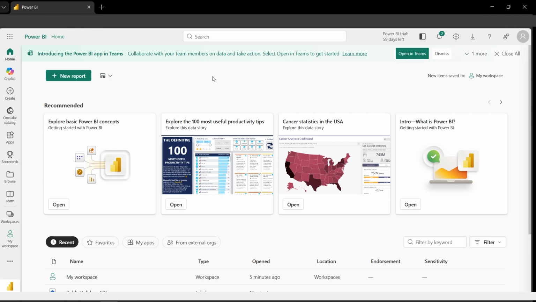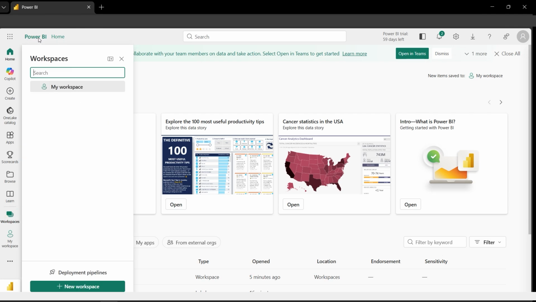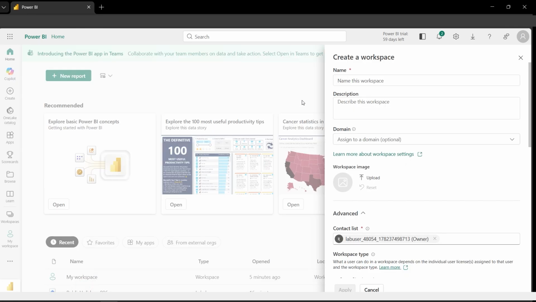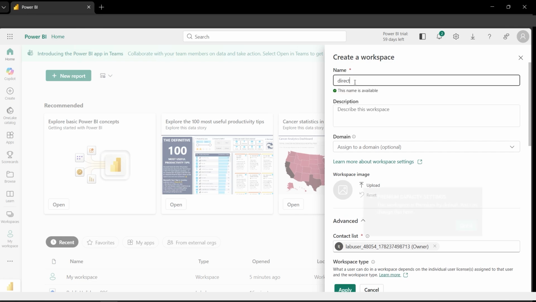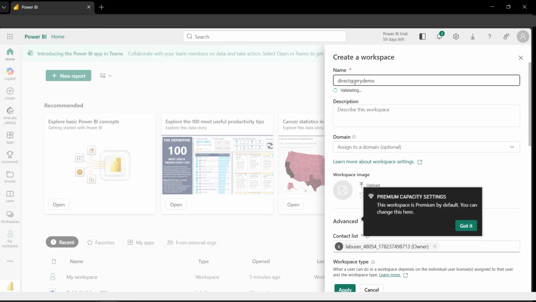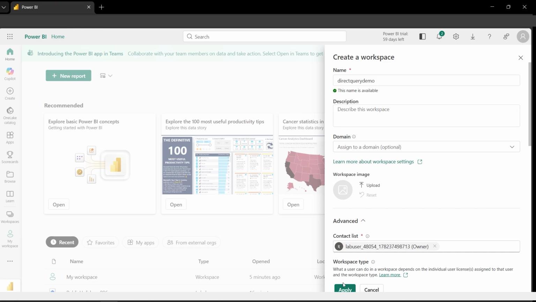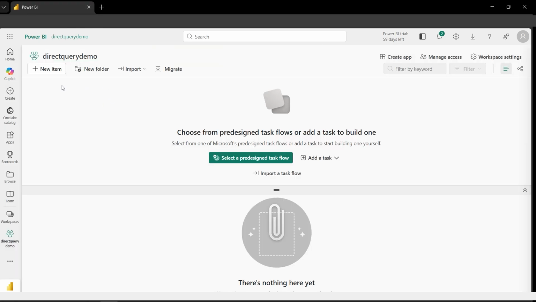Now, since we'll be demonstrating direct query, first we need a workspace. We need to go here, workspace. Please make sure you are in the Power BI, not in the Fabric. Next, we'll click on new workspace. Let's give a name to our workspace like direct query demo. We'll leave everything as default. I'll click on apply. Now here, this is the workspace where everything will be placed.